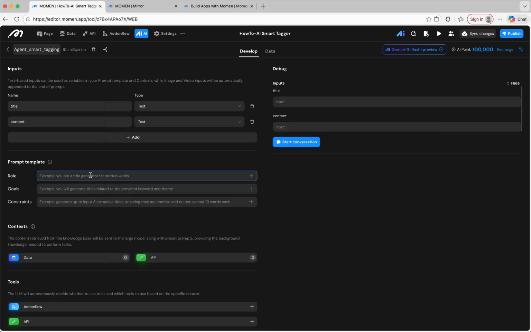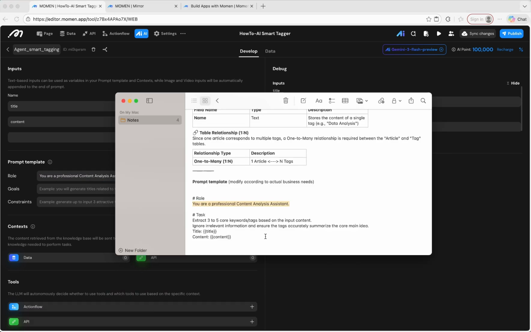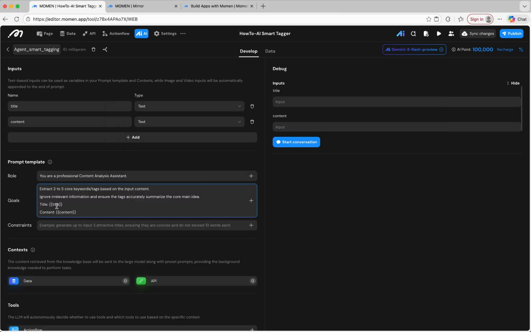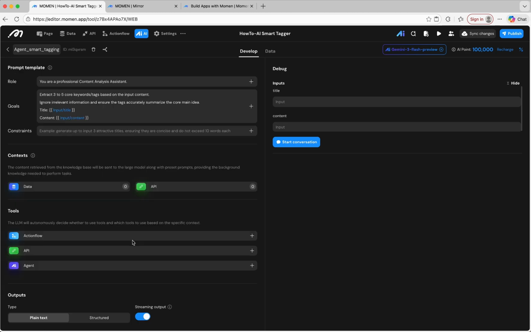Here we give the AI a role. In the task description, we tell the AI what to do. Make sure to reference the inputs from earlier. Yes, set the output type to structured.